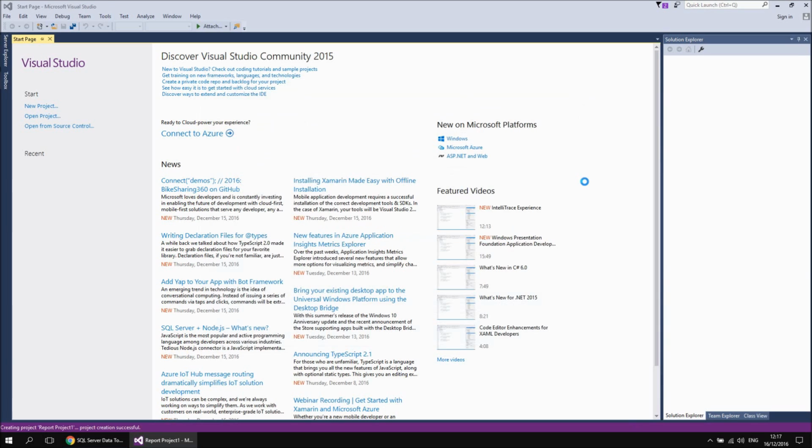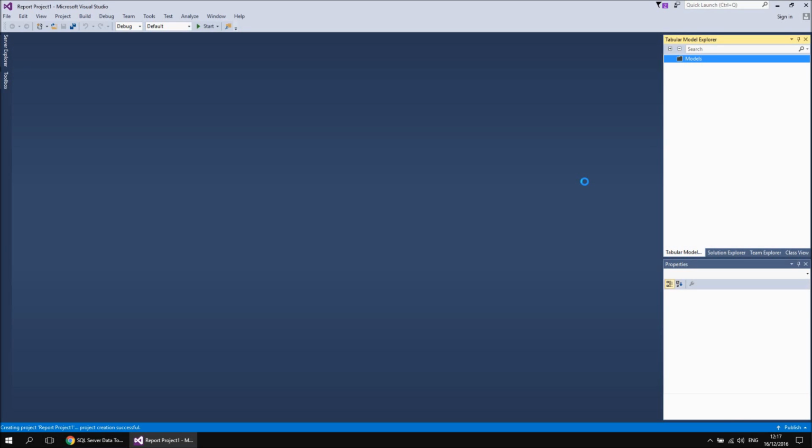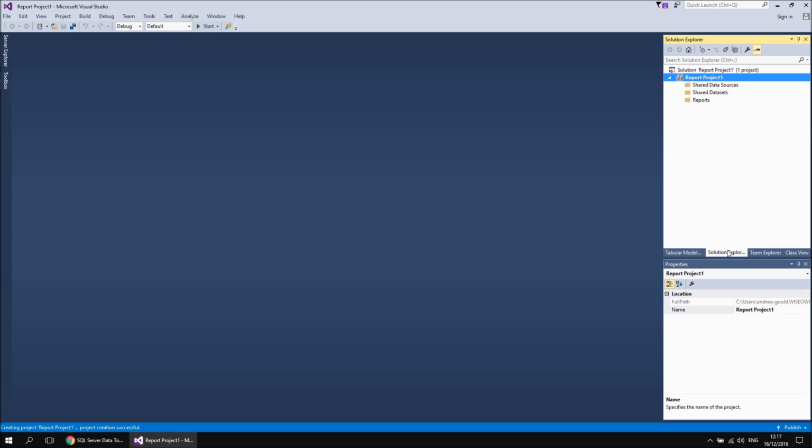Now again, if this is the first time, it's probably going to take a little bit longer than normal. But eventually what you should end up with is a new project opened up with a little message at the bottom saying that the project was created successfully. Just to check on that, I can quickly click into the Solution Explorer window over there on the right hand side, and have a very quick look to see that I've got a report project called Report Project 1 with all the various default folders available.